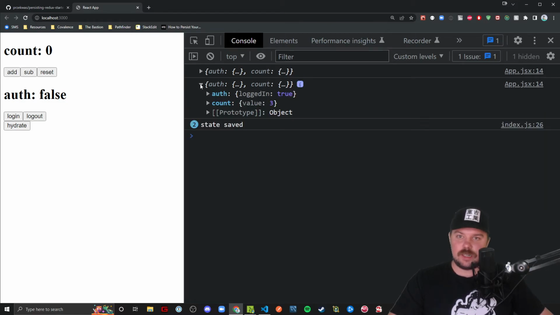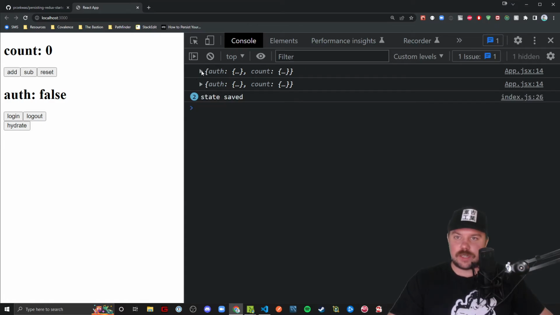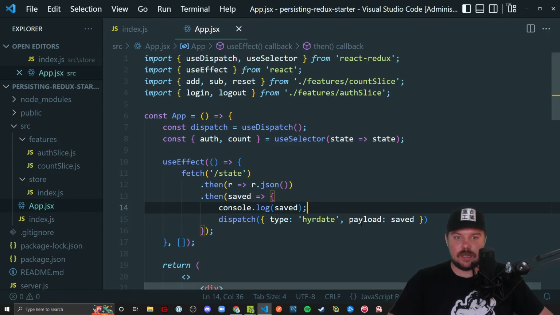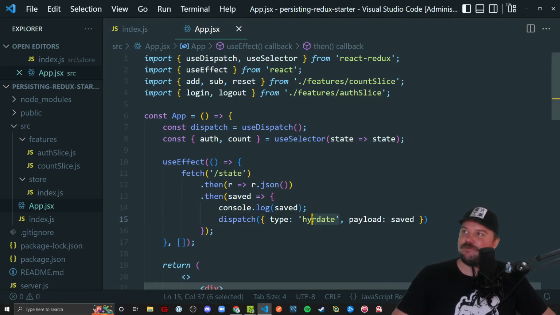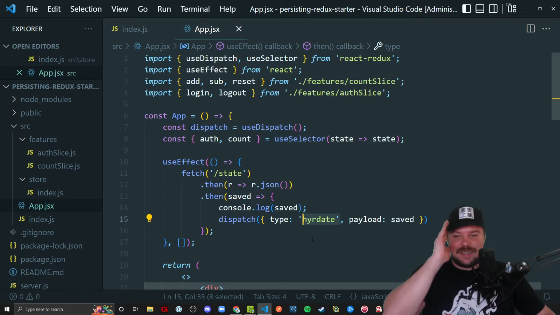Interesting. No, it's definitely dispatching it correctly, but it is not updating the state correctly, is it, folks? Interesting. All right, so it's passing the payload in correctly. Payload saved type. I can't point my finger at it. I made a typo.